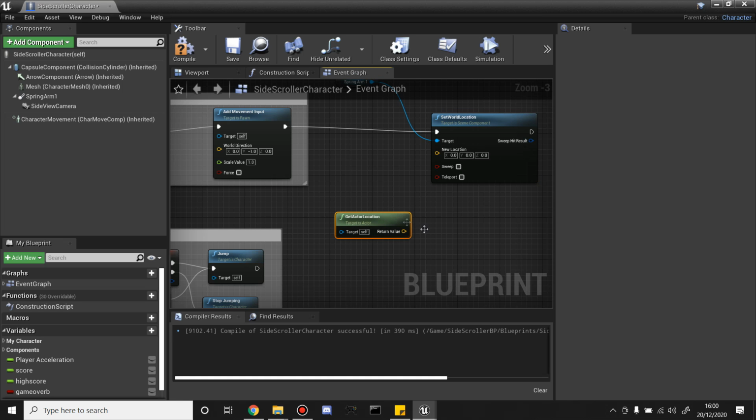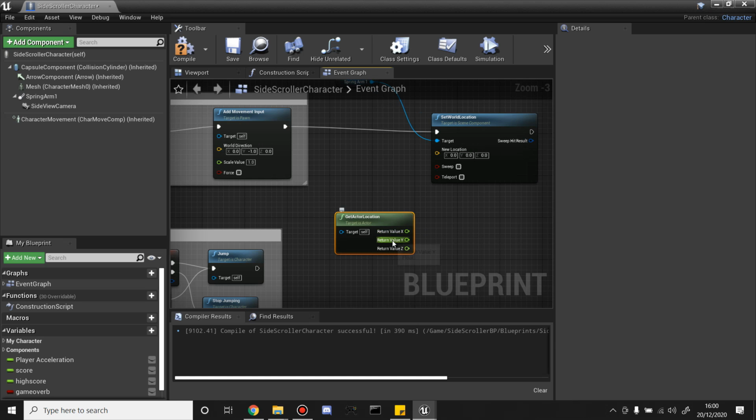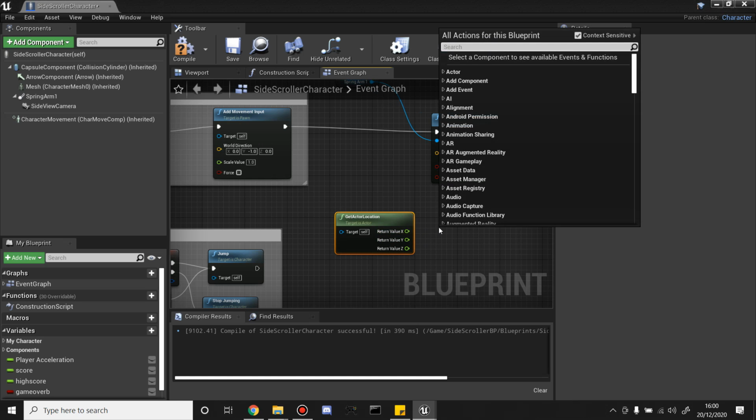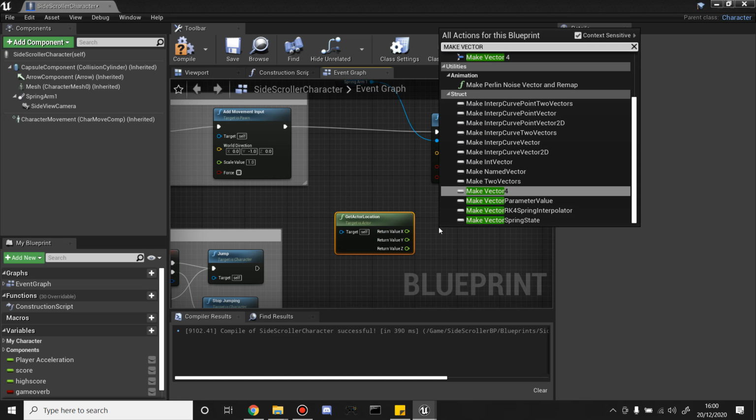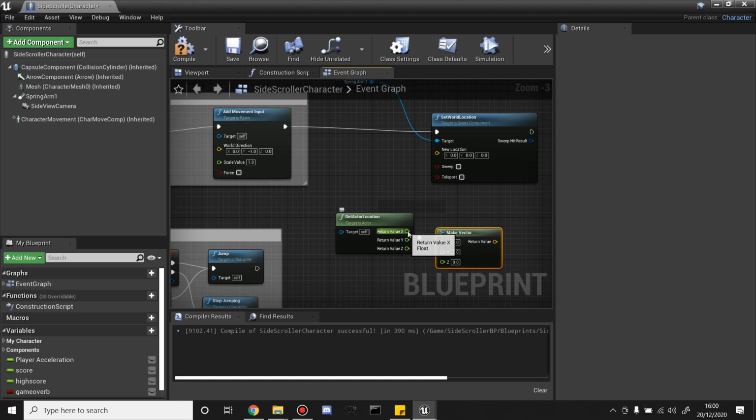So we're going to get our side scroller's location. We're going to right click and split the structure because we only want to get the x and y value, and then we're going to make vector. So I'll look for make vector, and we're just going to plug in the x and y, and then just plug this in. So now I only get the x and y value of our game.